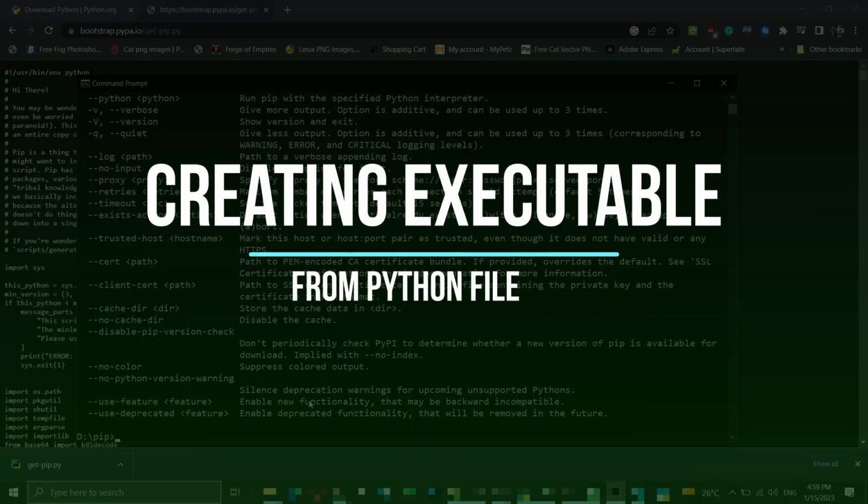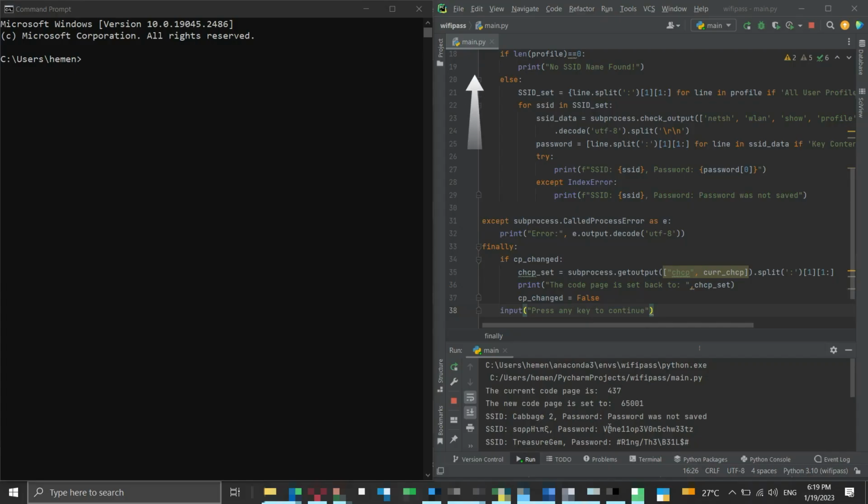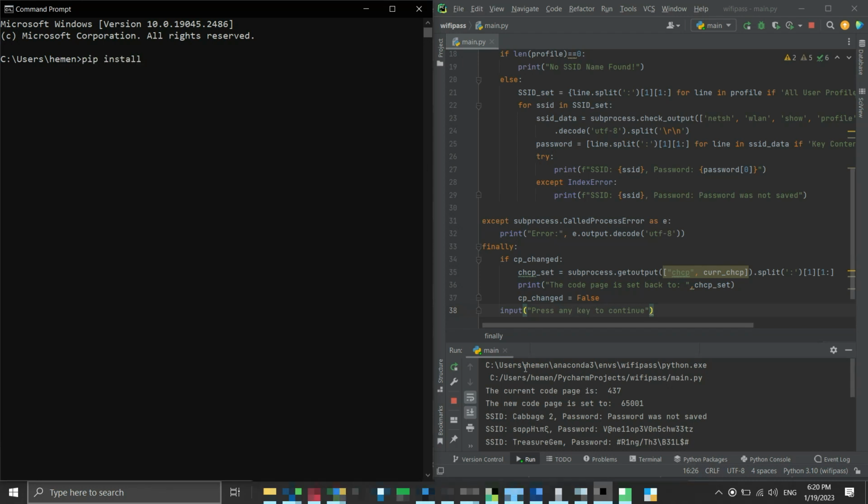Let us start the process of creating an executable from our Python file. This main.py is my Python file consisting of code to recover stored Wi-Fi SSID passwords. We will use pip to install a package named pyinstaller. To do so, in your command prompt type the following command: pip install pyinstaller and press enter.